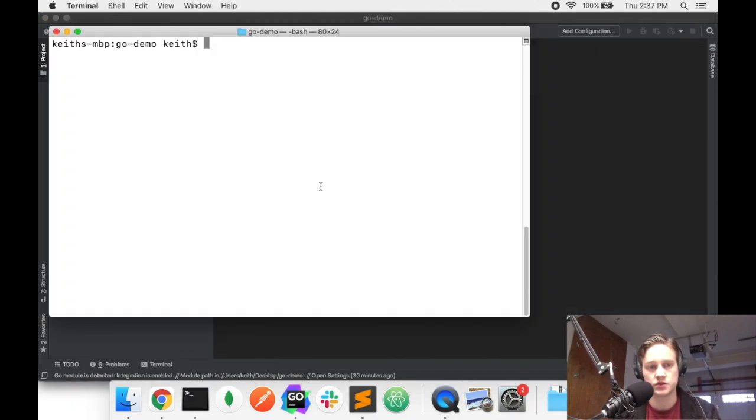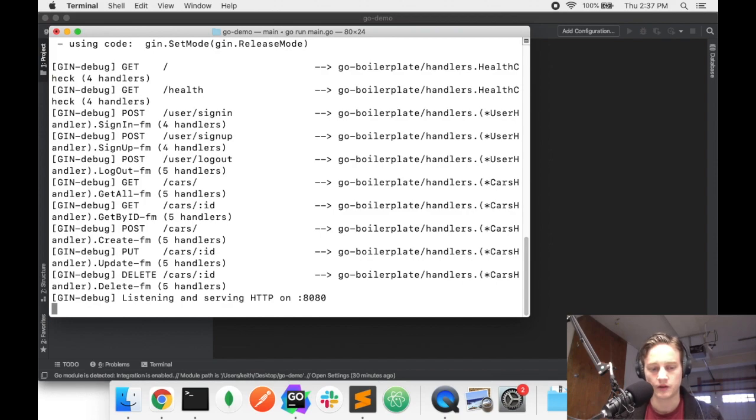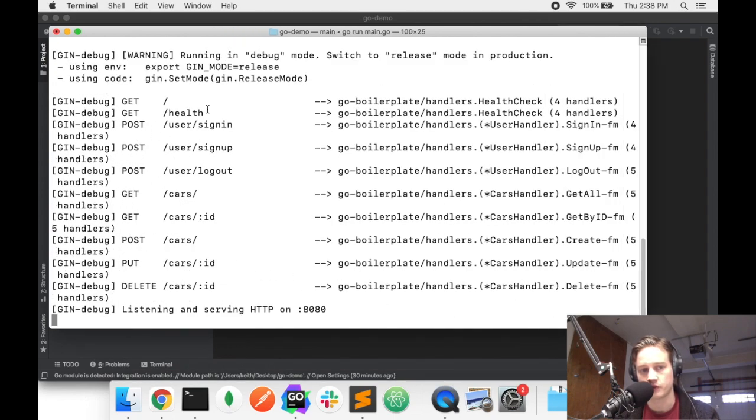So the first thing you do is open up your terminal and open up the project. For me, I'm on my desktop, and I'm using Go version 1.14. I have Mongo on my local machine and it's running. I actually recommend using Mongo Compass here. And as you can see, the API got started. I have my two health endpoints, my user endpoints, and my car endpoints, and it's sitting on 8080.